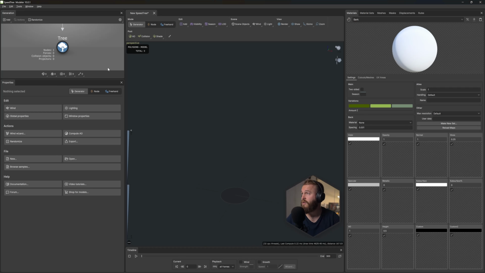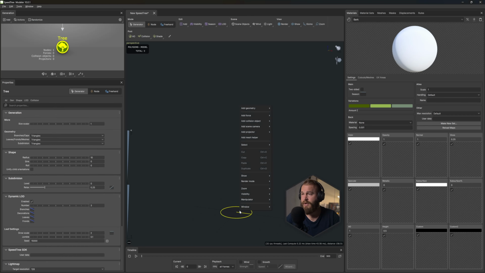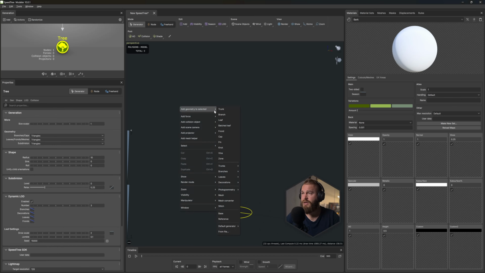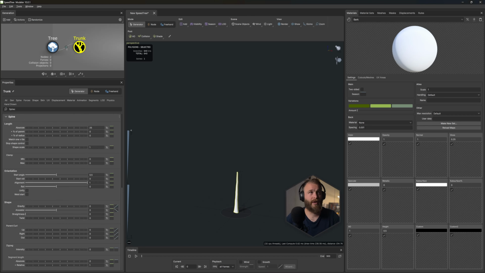So now the next step is, let's create our trunk. So let's right click in the scene, add geo to trunk. Once your trunk is in the scene, let's go and add height to it. So let's go over to the spine tab. In the absolute value, let's put this to something like 125, very tall tree.